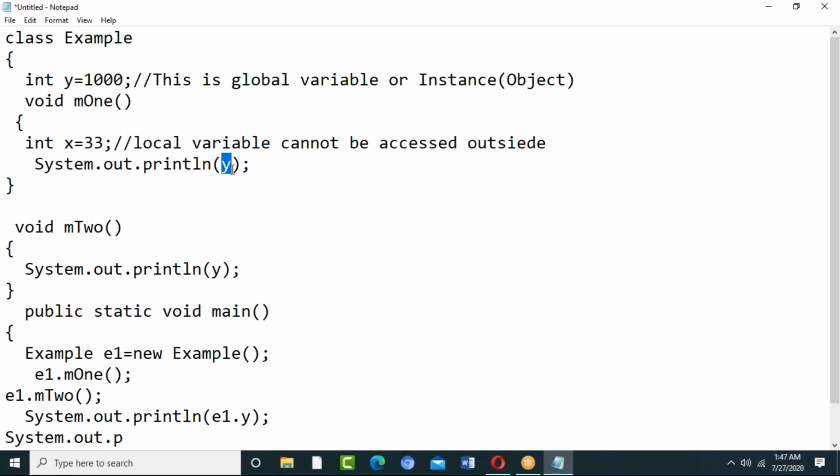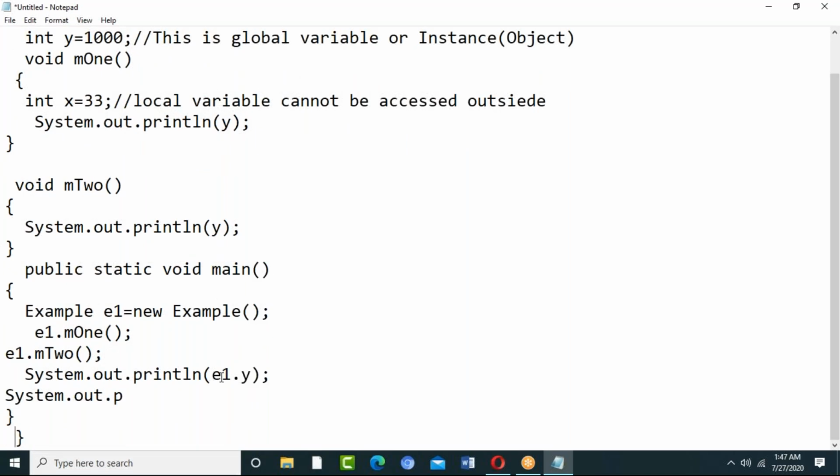Wonderful. So this variable, even after creating an object, I cannot access in any method. Can I access it with System.out.println, even dot x? No, I cannot access it. Sir, we have created the object, why can't we access it? No, you can't access it because it's local. Local means that's it, it will not be accessed.